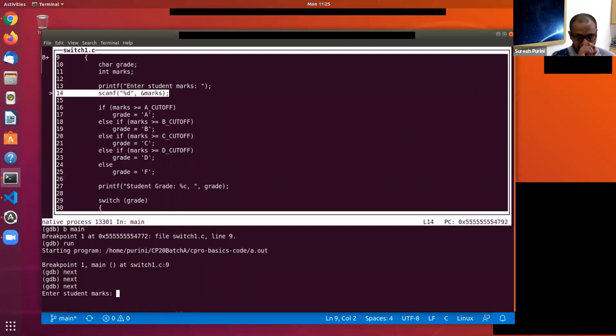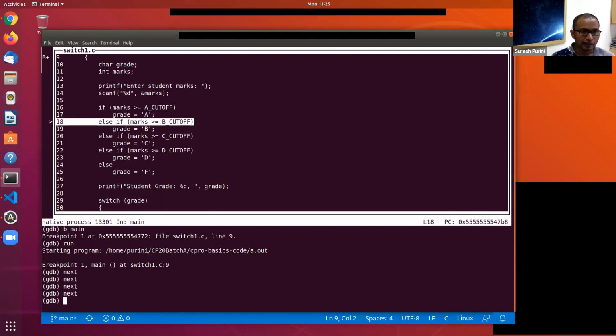Yeah. So you see "enter student marks". We enter 32, let's say. And then you say next. So one thing you can see now, on line 18, marks is equal to 32. On line 18, you can see that condition is false. So I don't need to press next again. If I keep pressing enter, the previous command, which is next, gets executed.